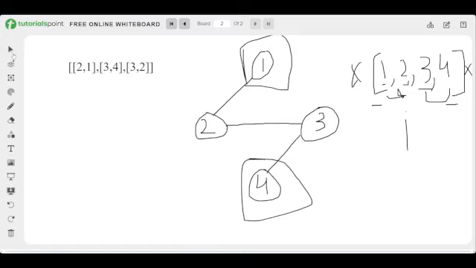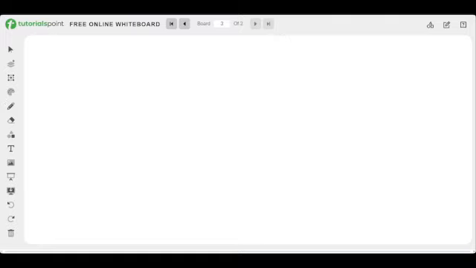So what we can do is, firstly, form a graph out of the given indexes, then find the root node, and after that find the solution to this question. So let's start with the pseudocode.